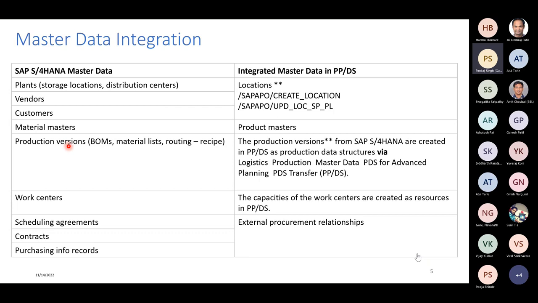And then production version is also master data that we create within S4, which is a combination of BOM and routing. These production versions are also sent across to PPDS, and they create a new master data in PPDS, which is called PDS, product data structure. Now we'll go into the details of this PDS and try to map which field of PDS comes from which field of BOM or routing in S4. But it's the most important master data in the PPDS planning process.